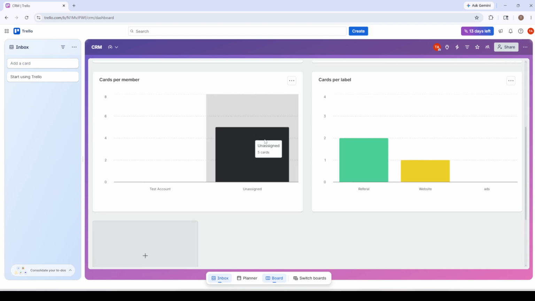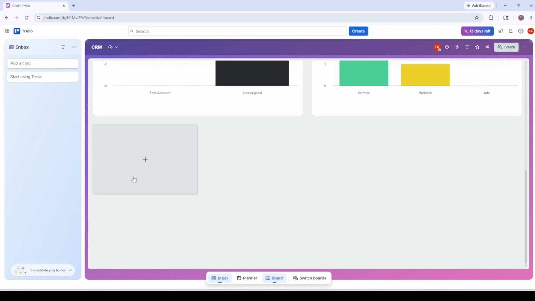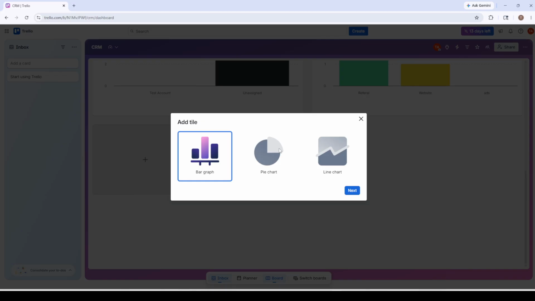Click Add Tile to create your first chart. Tiles are the building blocks of the dashboard. Each one focuses on a single lens of your work. You can customize what every tile measures.